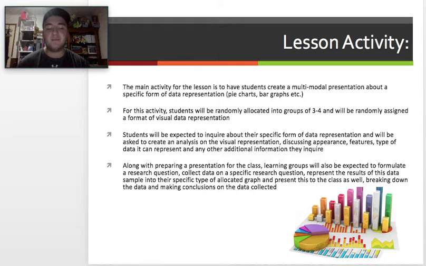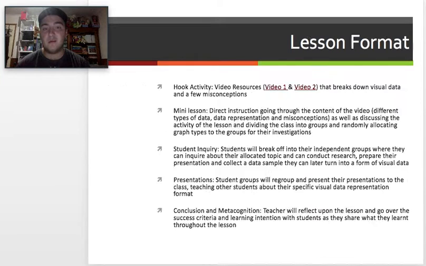Learning groups will also be expected to formulate a research question, collect data on a specific research question, represent the results of this data in their specific type of allocated graph, and present this to the class along with their presentation and analyse the data to make conclusions.